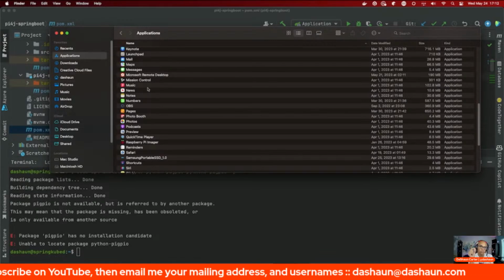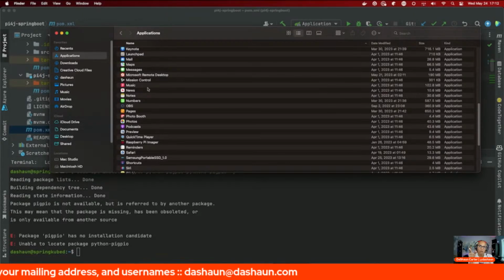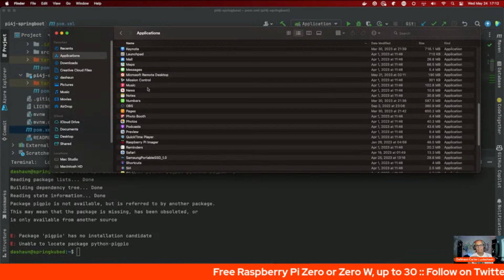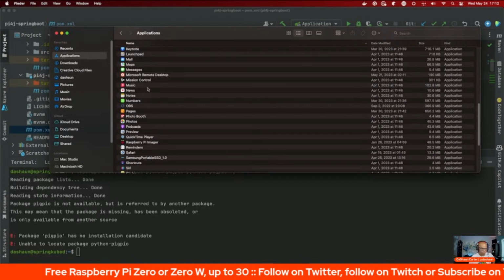So I have a decision. Do I figure out how to make this pigpio run on Ubuntu, or do I just fall back and make sure that this library works? Because that's what I'm trying to do, I'm trying to make this library work first, and we can always switch it back. So let's do that.